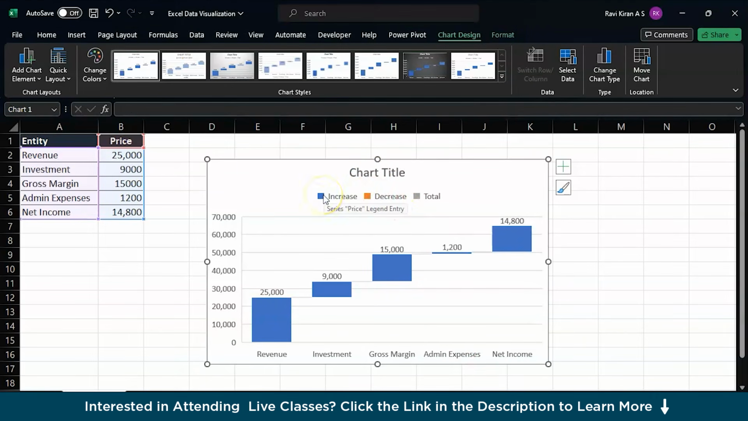So if there is an increase, it will be represented in blue, and if it's a decrease or decline in terms of profit or loss, it will be highlighted in orange. So it's called the legend, which gives you the total briefing of what exactly is going on with your chart. So this is the first type of chart that we worked on.